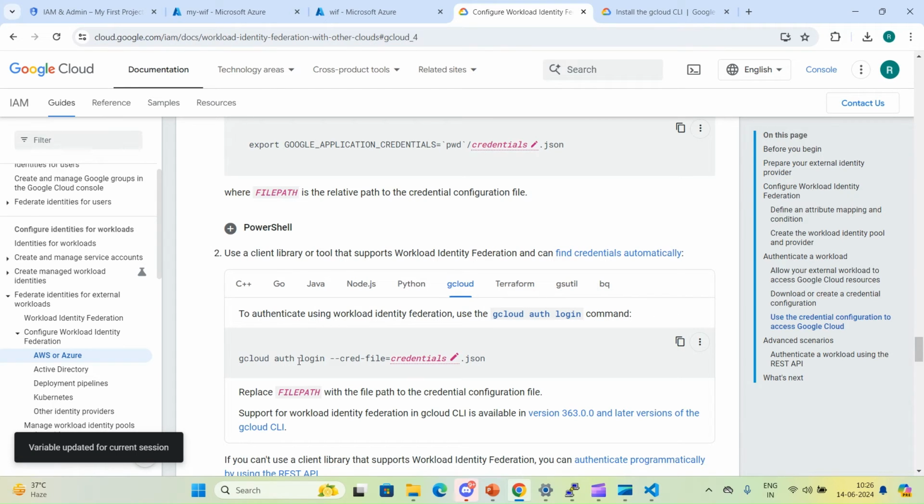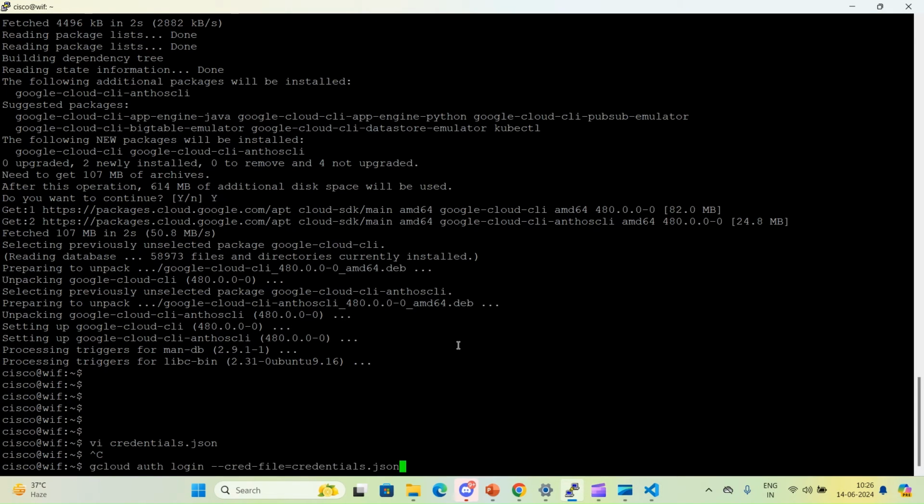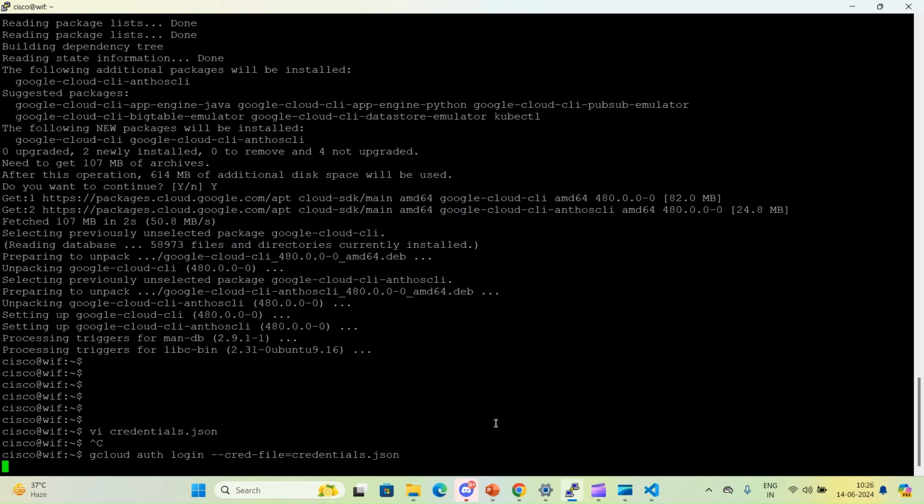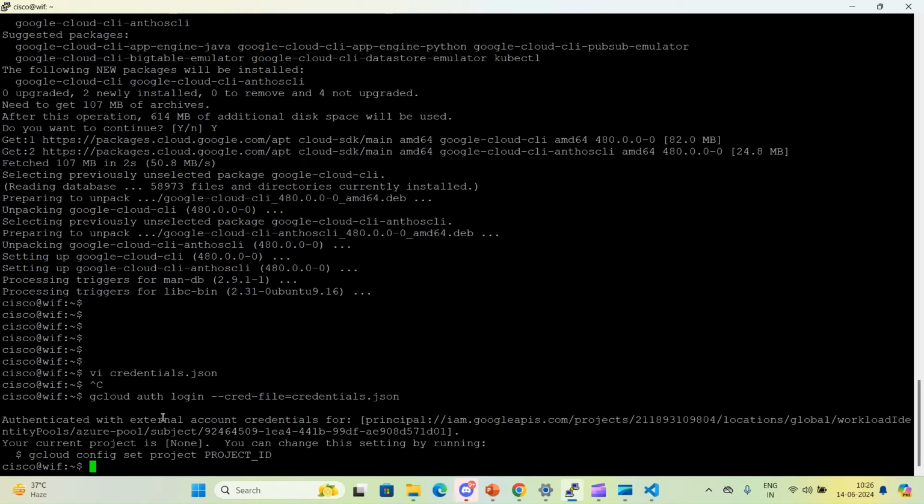So it will log in to GCP with this specific file. Let's provide this information and click gcloud auth login. The credential file is credential.json. We can see it is saying authenticated with external account for credentials from this service. All of this, our workload identity pool, we have authenticated now.